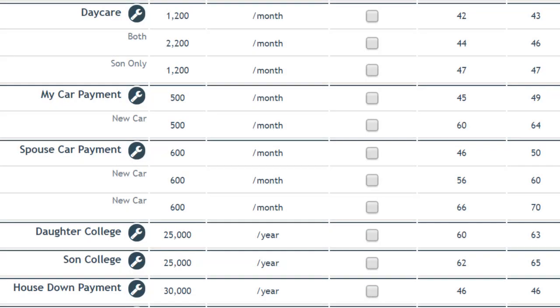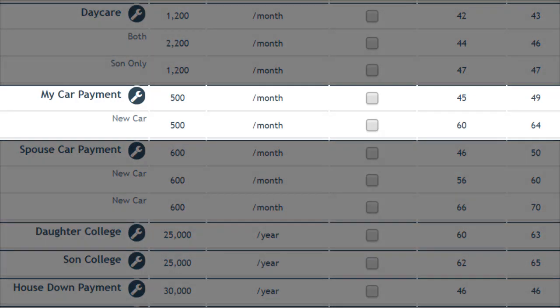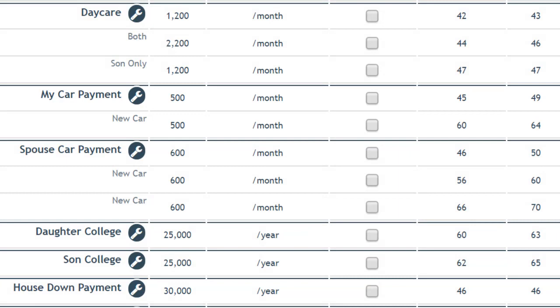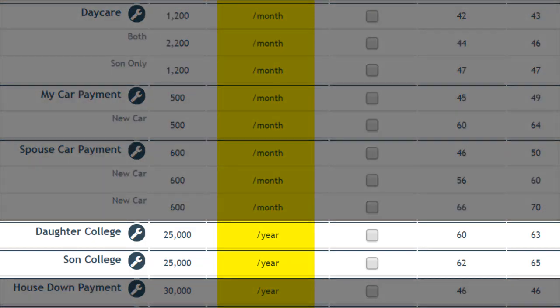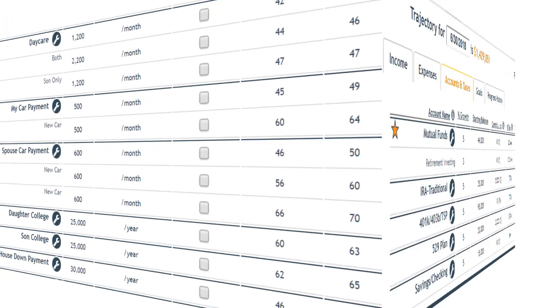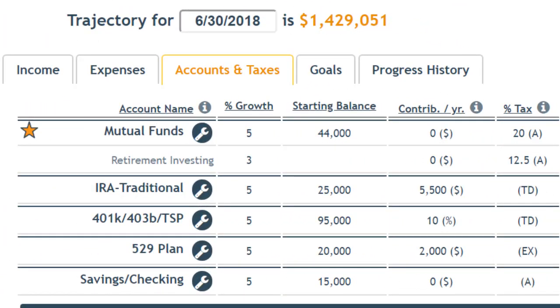It's important to note that ranges need not be contiguous. Notice that this individual plans to buy a new car at age 45, and then to replace it at age 60, leaving a gap between ranges of 10 years between car payments. Expenses can be set to occur per month, per year, or variable. For example, college tuition has been modeled as a yearly expense. Now, let's take a look at how this individual's accounts have been modeled.